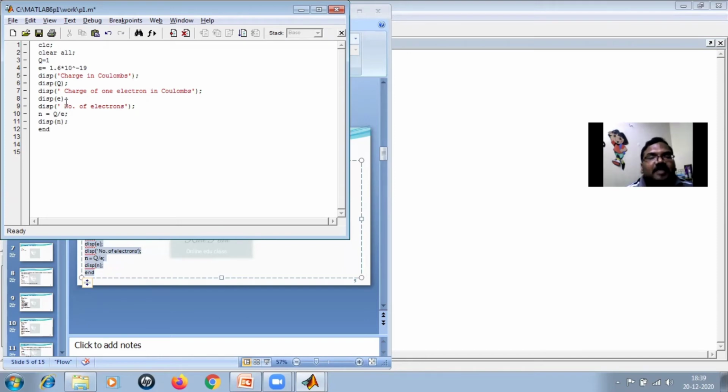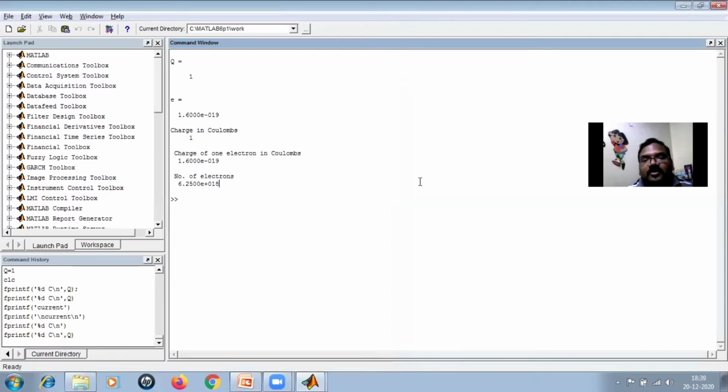After typing this in the editor file, what should I do? I should save first, right? So I should save and run. Okay, done. So we are going to run this, and on running this we are going to get the output here.